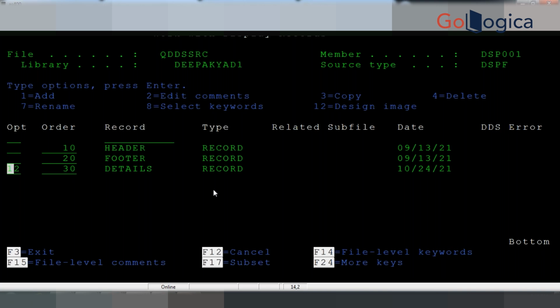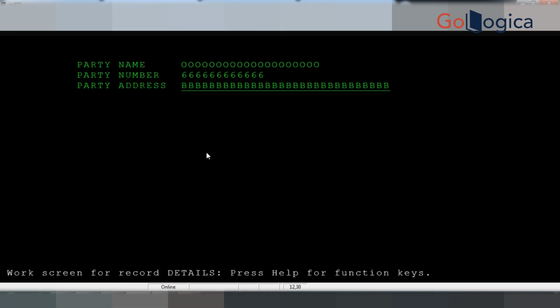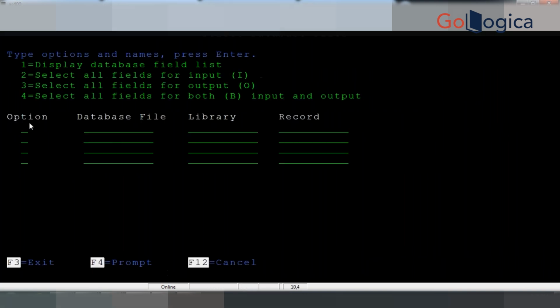And likewise, if you take F10, you will get one database. In which mode do you want to see that database file? Database, suppose account, library, and record format. Select in which mode: only for display, input mode, output mode, or both mode. If we select output mode or both mode, we can write into that specific database file. You can refer from there. You will get all the fields lying there.